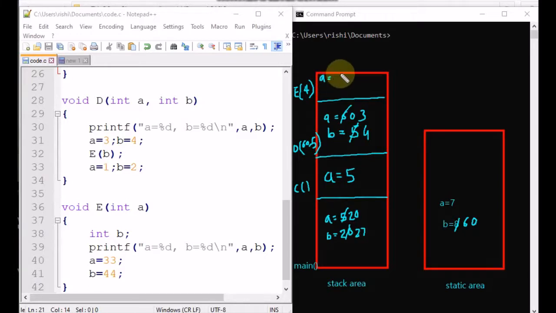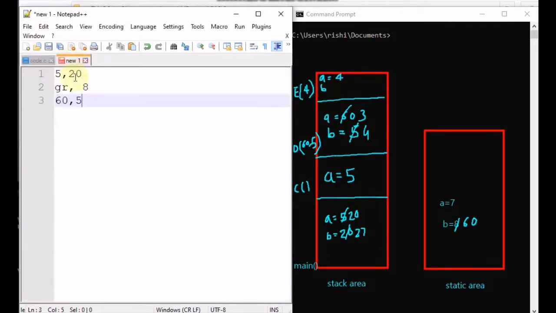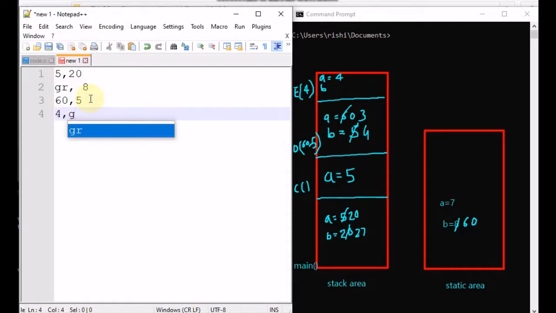The parameter is A, so 4 will be copied inside this variable A. Now we have defined our integer B in here, but we have not initialized it. After that we are going to print the value of A and B. A's value is 4 and B is not initialized, and that's why a garbage value will be printed. So 4 comma garbage value will be printed in here.